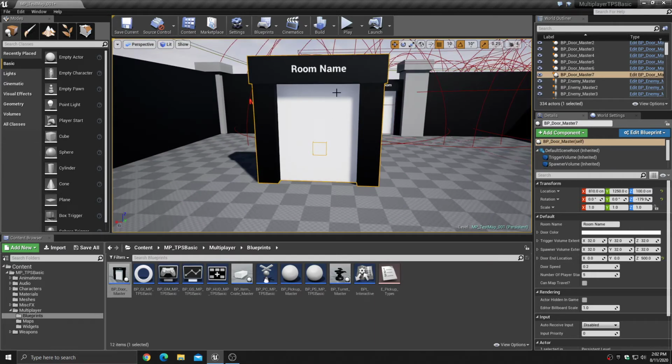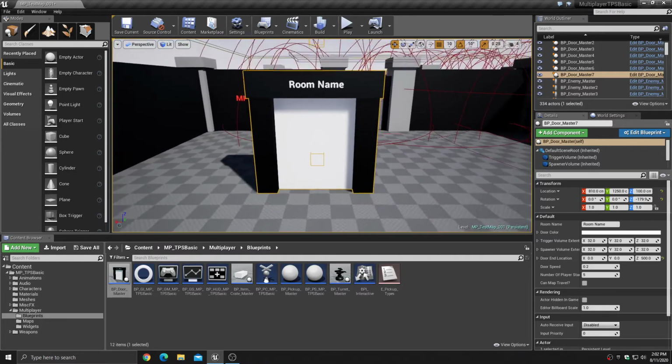The mesh that I used for this door is 500 by 500, so it makes it pretty easy to determine where the door needs to end at. All right, so the next thing would be the room name.